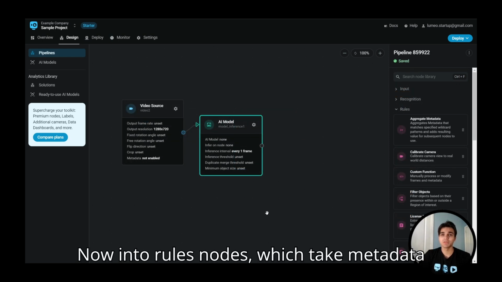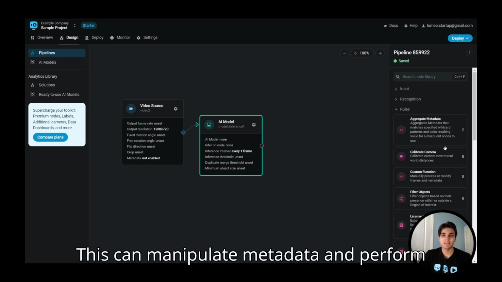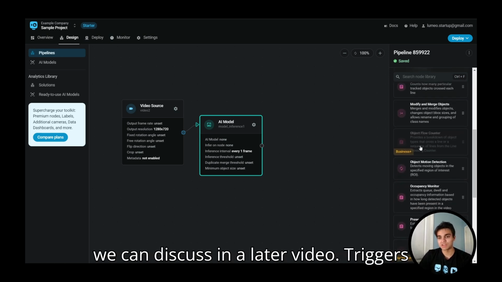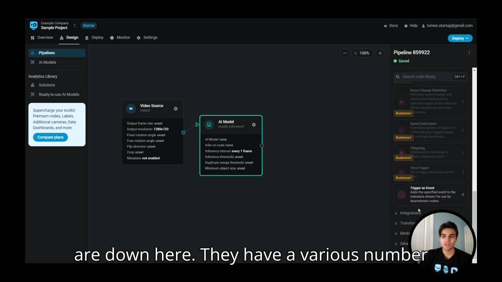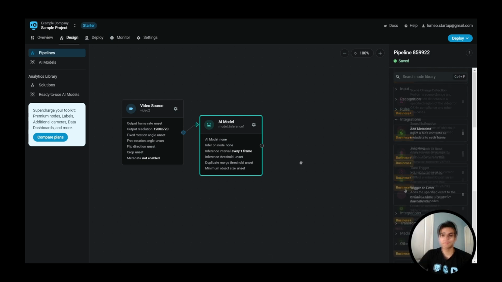Now onto rules nodes, which take metadata realized in the recognition node. This can manipulate metadata and perform counts as well as create triggers, which we can discuss in a later video. Triggers are down here. They have a various number of applications that we will cover later.